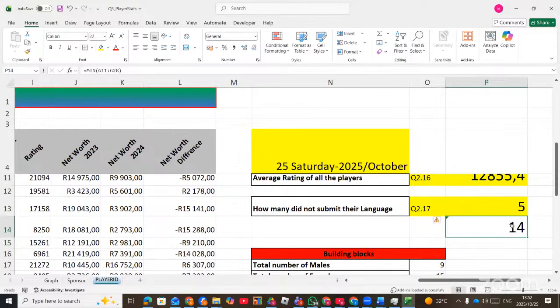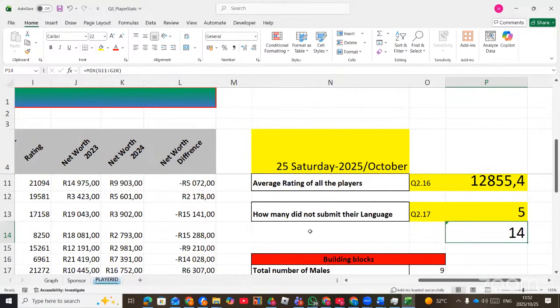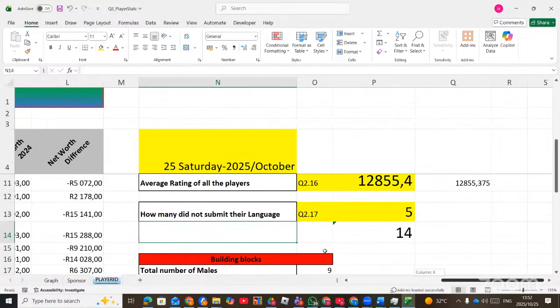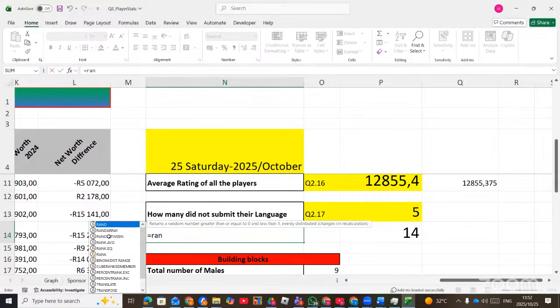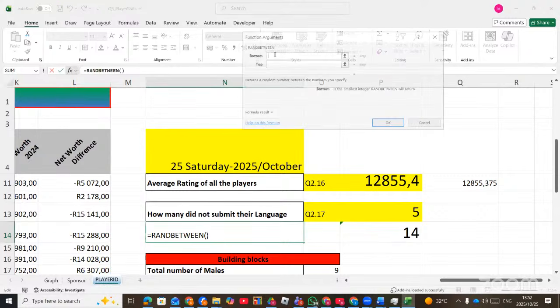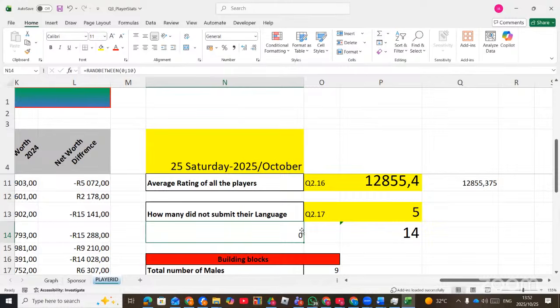Right. They can equally ask you a question to also generate random numbers. Let's say you want to generate random numbers between 0 and 12 or 1 to 10. We use a function called range between. Range between. So the bottom will be 0 and then the top will be 10. Then okay. So range between 0 and 10. So it can give 0. When you double click and press enter, it gives you 5. So it's going to generate numbers from 0 up until 10.